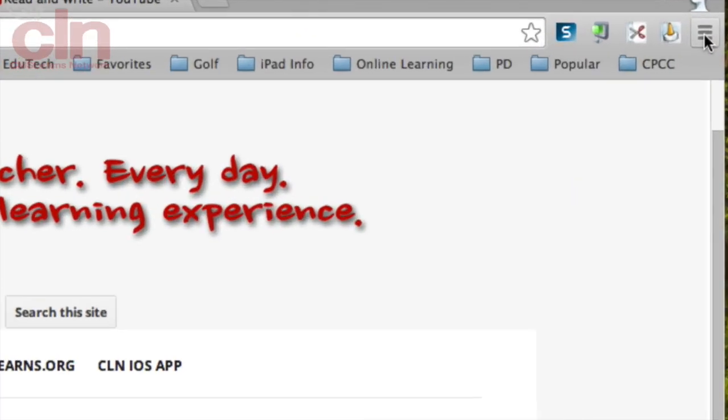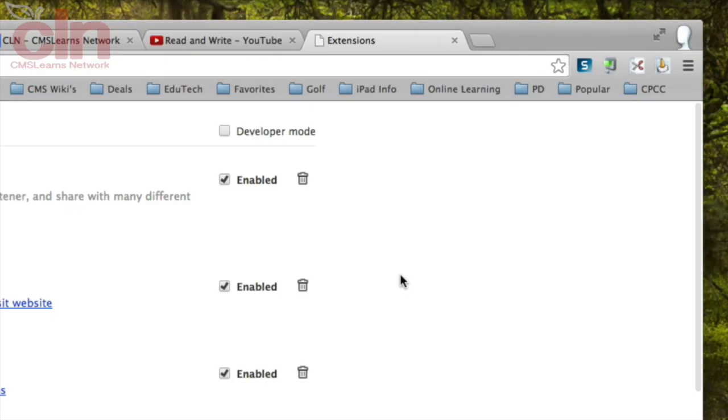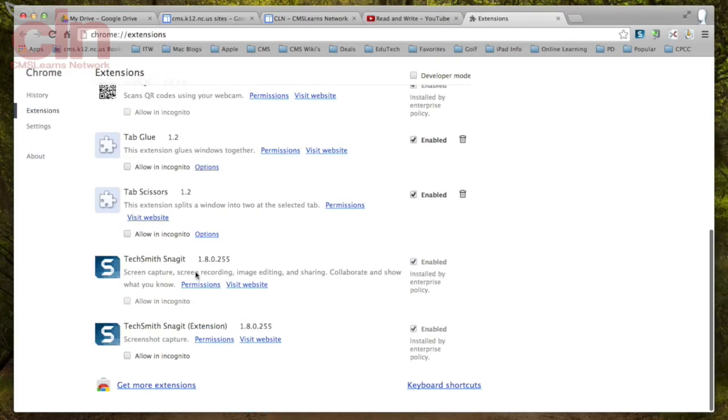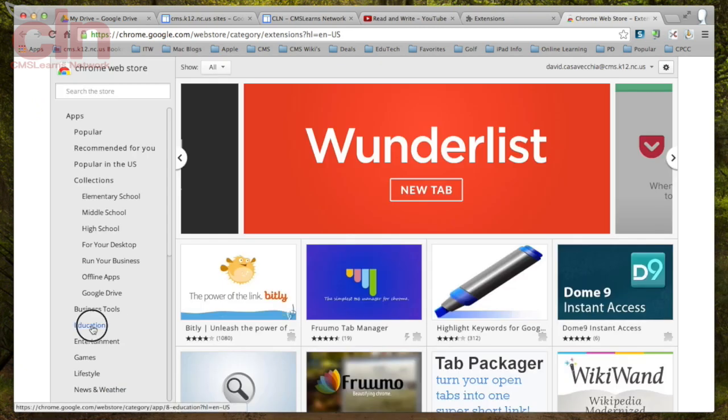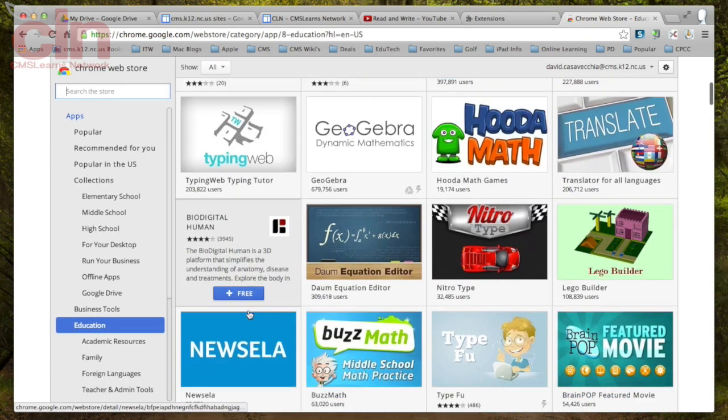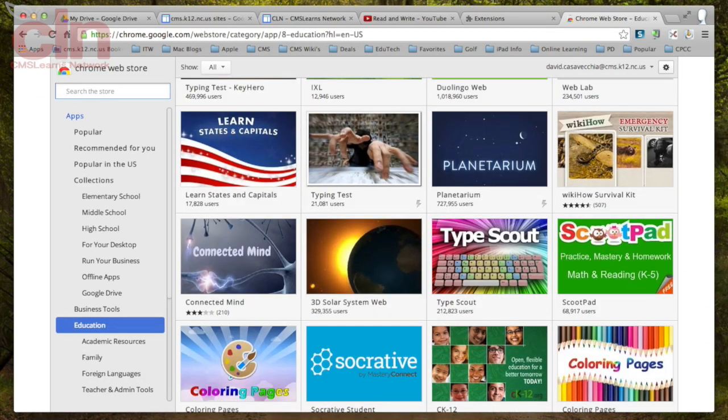Make sure you guys go to the little 3 lines in Chrome. We call it the hamburger. Top right corner. Right. Click on that, go down to extensions, and take a look at some of the extensions that can benefit you if you use your Google Chrome browser.